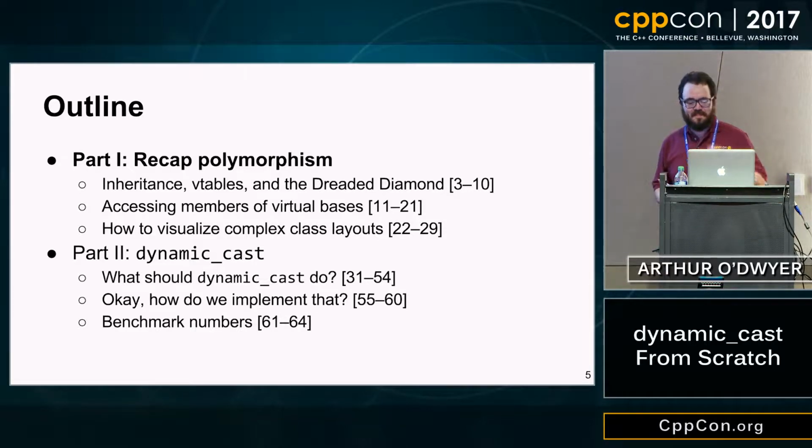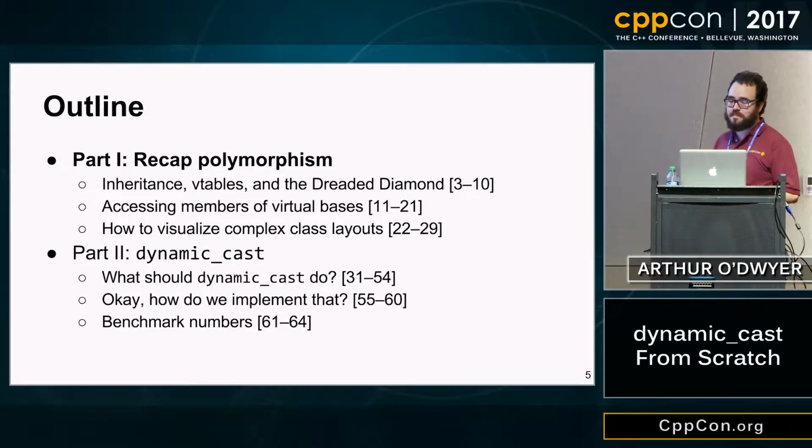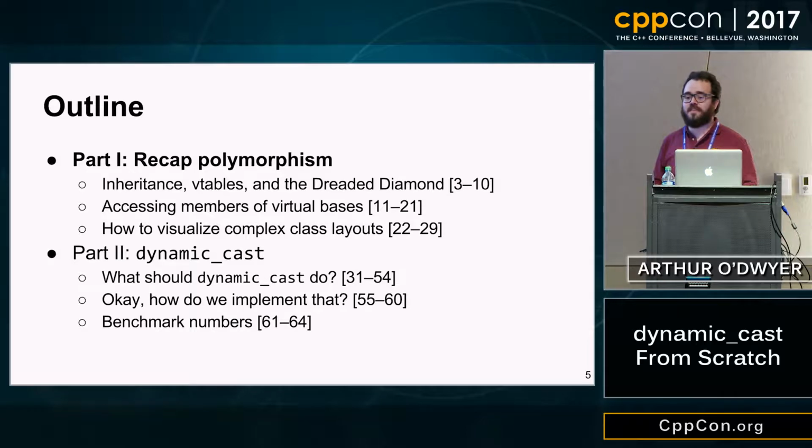All right, so in part one, I'm going to tell you the background: what is polymorphism, and what are all the different toys that we have to play with. In part two, I'm going to tell you what Dynamic Cast does with those toys, how we implement it, and I'm going to show you my implementation.